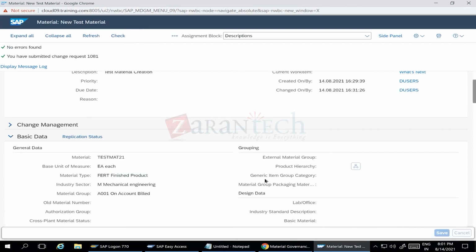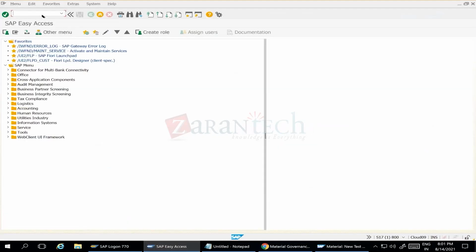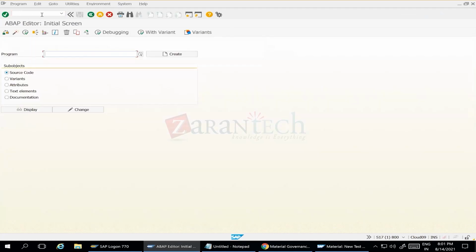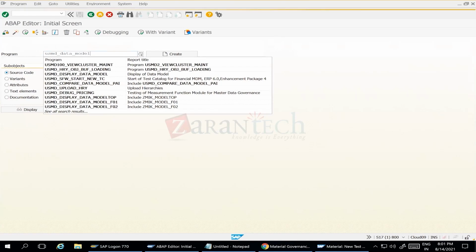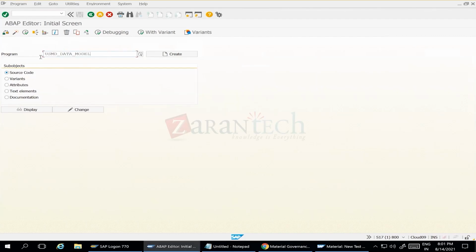Now, as we discussed, this data initially gets stored in the staging tables. How do we look at the records in the staging table? For that, there is a program, USMD_DATA_MODEL. So you just need to run this program.